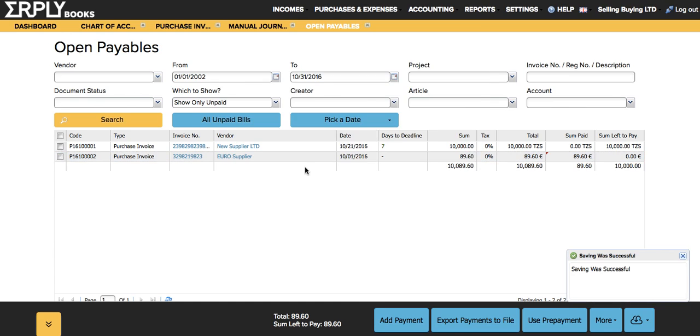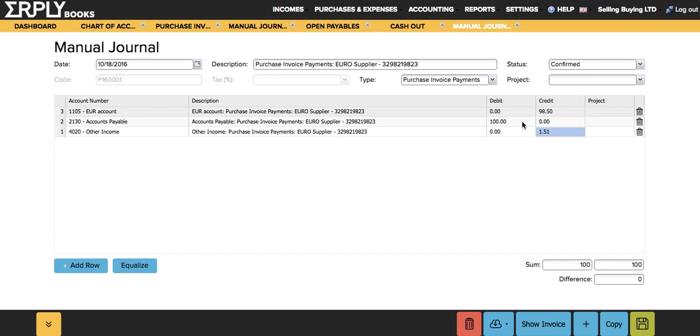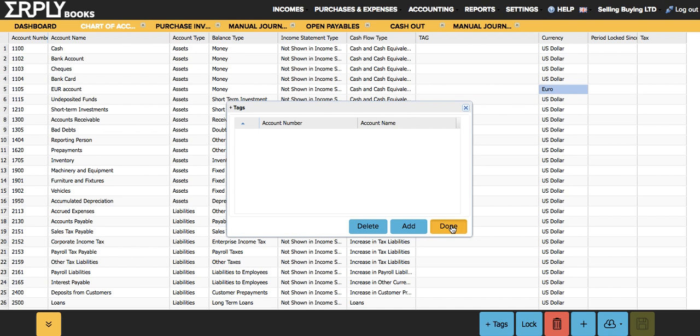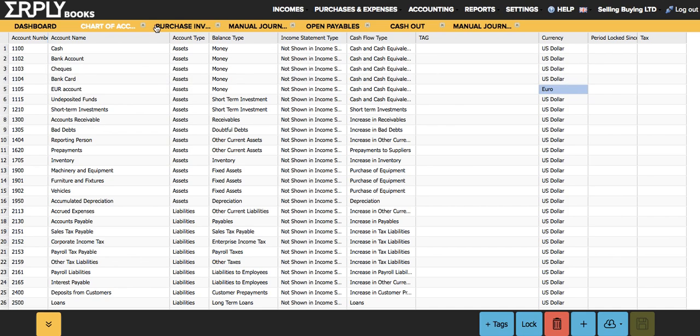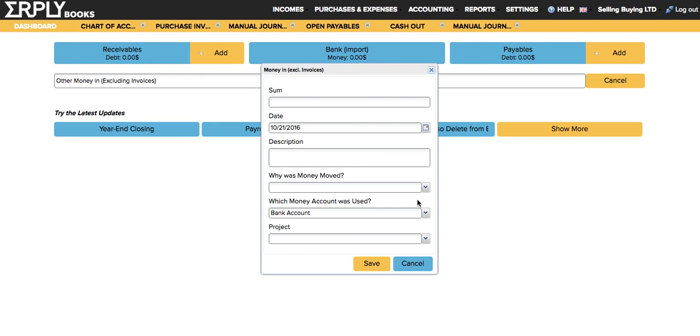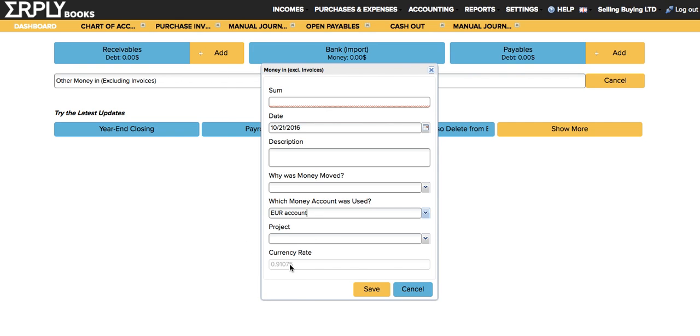And when I pay it, now right click and view invoice payments. You can see the currency here is euro, show transaction, and you can see the exchange rate here. Now, also you can do other transactions with your other currency account. You have these other money in and money out buttons, and when I select this euro account as money account, then you can see it calculates the currency rate here.